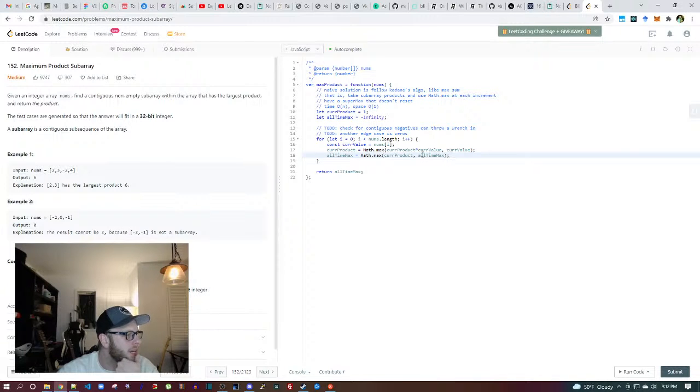What if there are two cases that both have the largest product equally? Since the output is just a number, you can still return that value. If there are two cases that have the largest product equally, we don't need to know the indices.